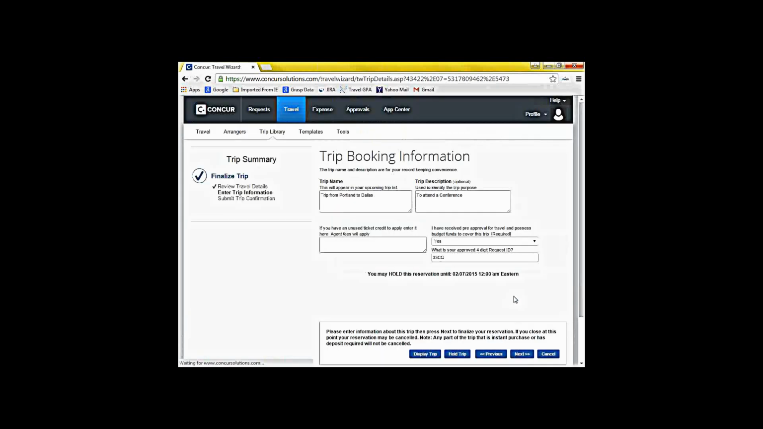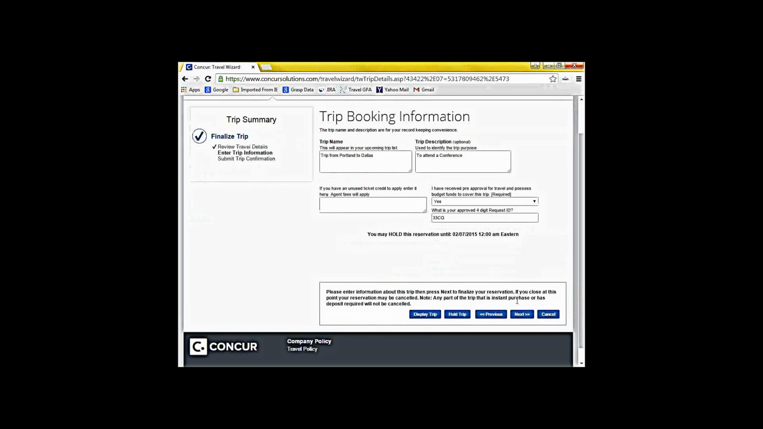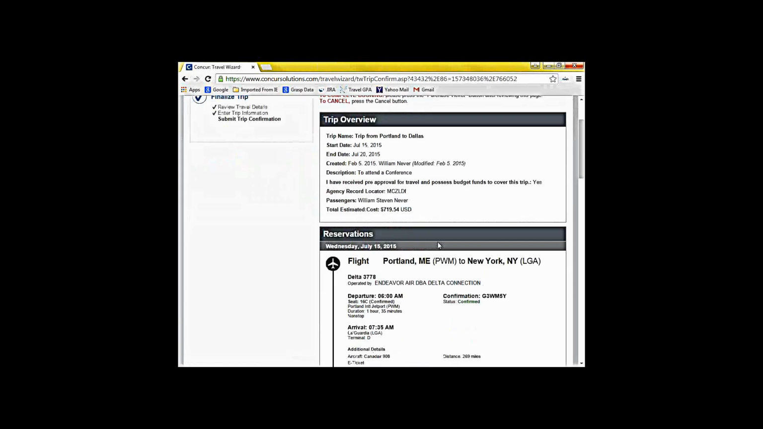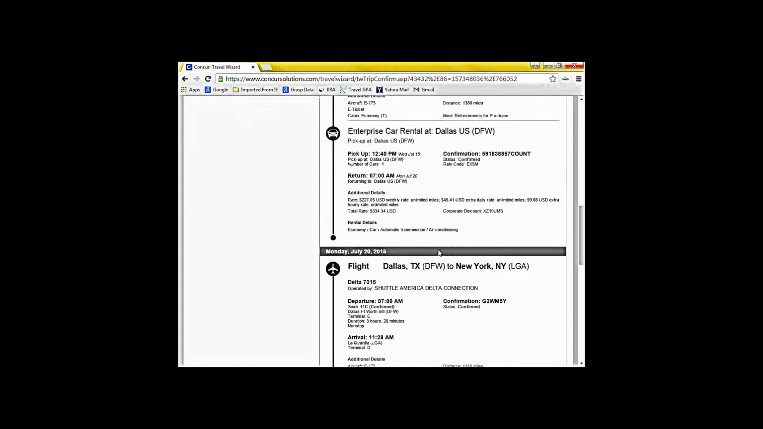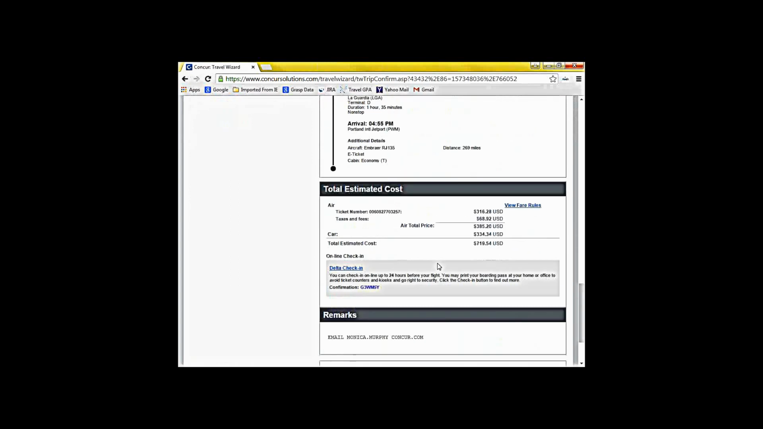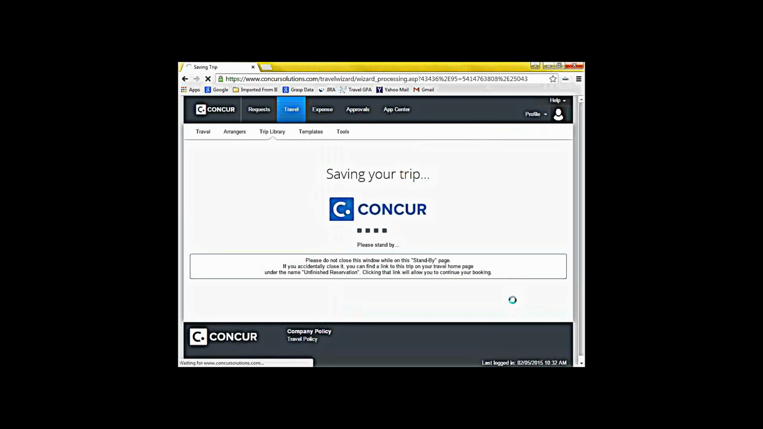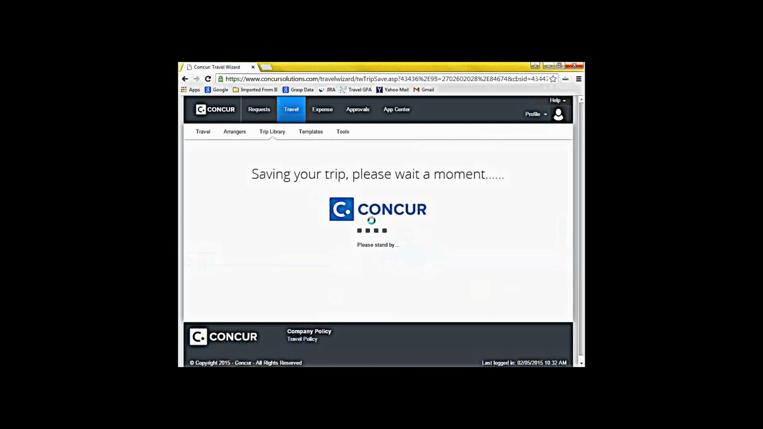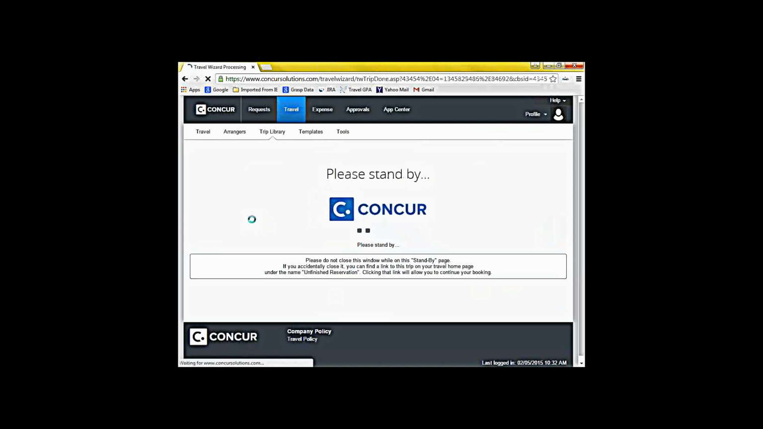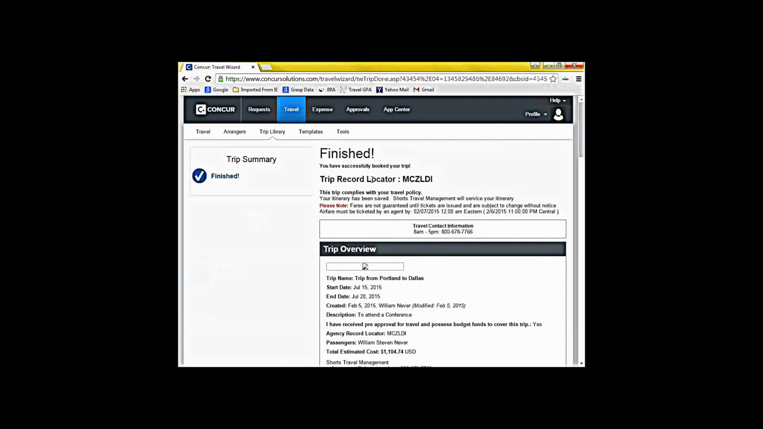So again, we're back at our review. We say next. We're not going to put it on hold this time. And if I want to complete one last time, I scroll to the bottom, and I have the nice button that everybody looks for, which is called Purchase the Ticket. It is saving my trip. And now we get what we're looking for, which is the finished screen. And we do have a record locator.